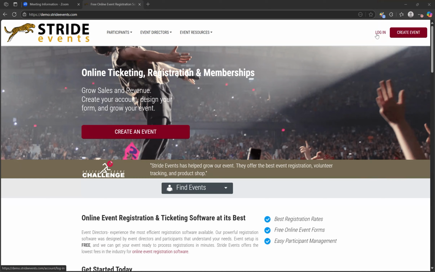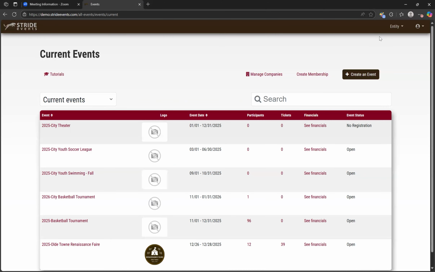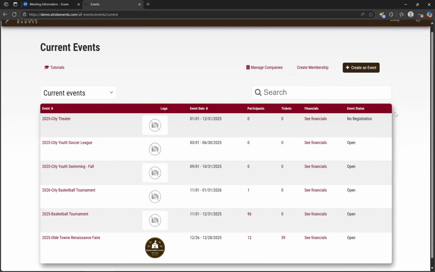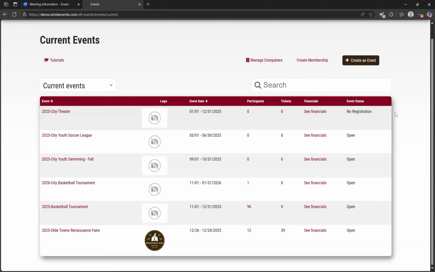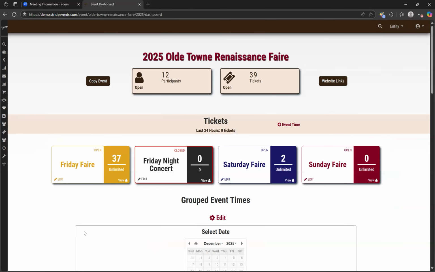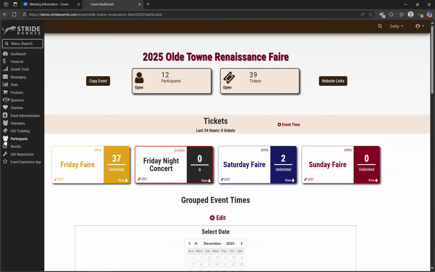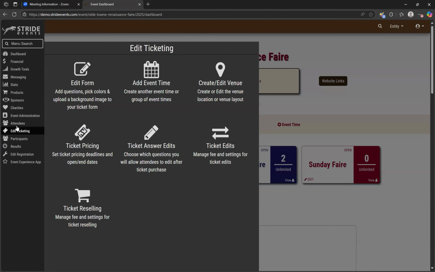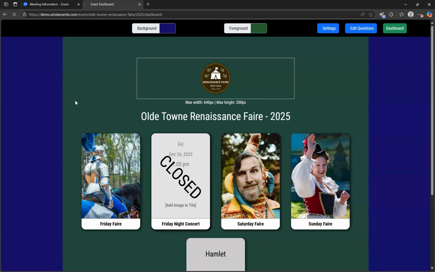So you'll log into your account, and then you'll see all of the events you've created here. These are, of course, our fake demo events that we use for tutorials like these. Today we're going to look at the Old Town Renaissance Fair. And then from the sidebar menu, you're going to select Edit Ticketing, and then Edit Form.